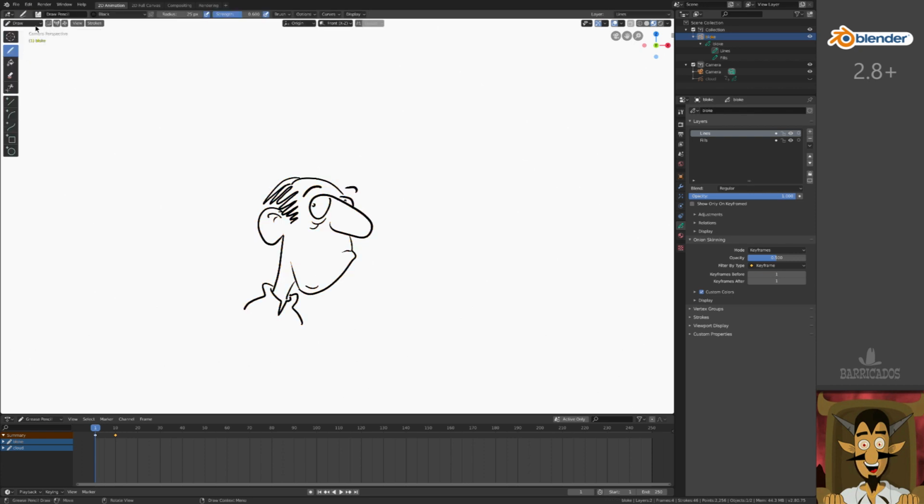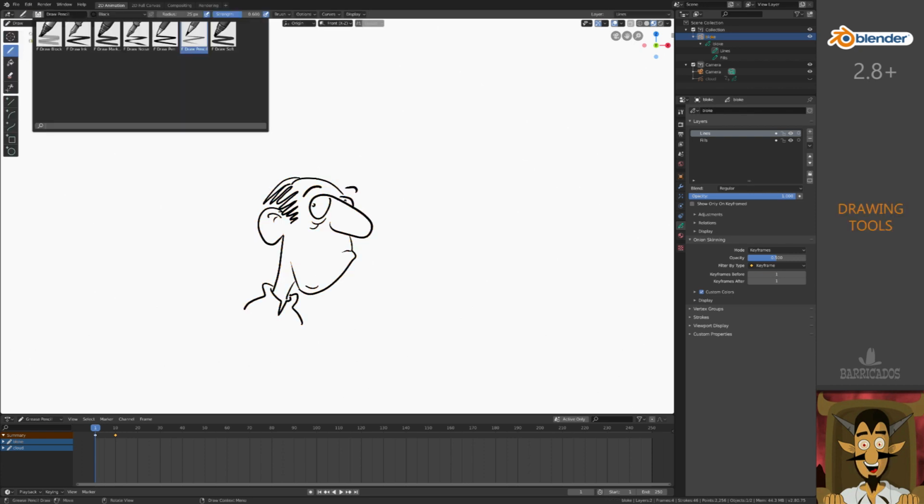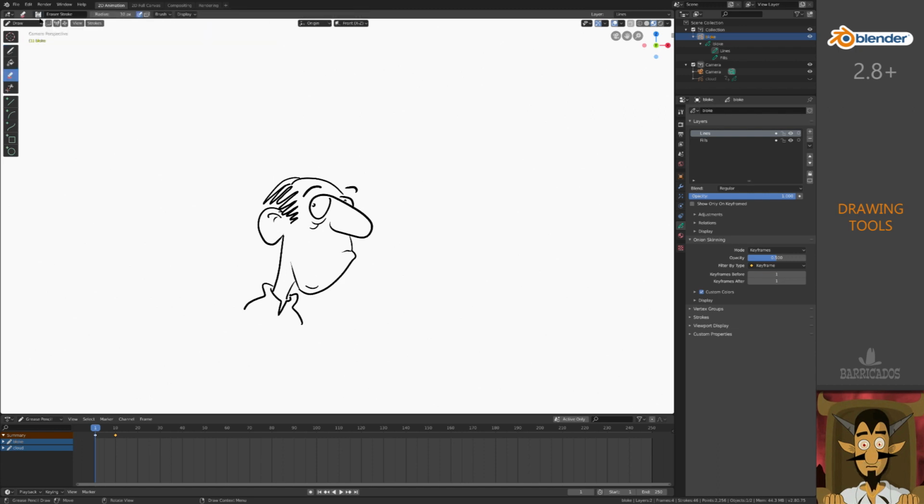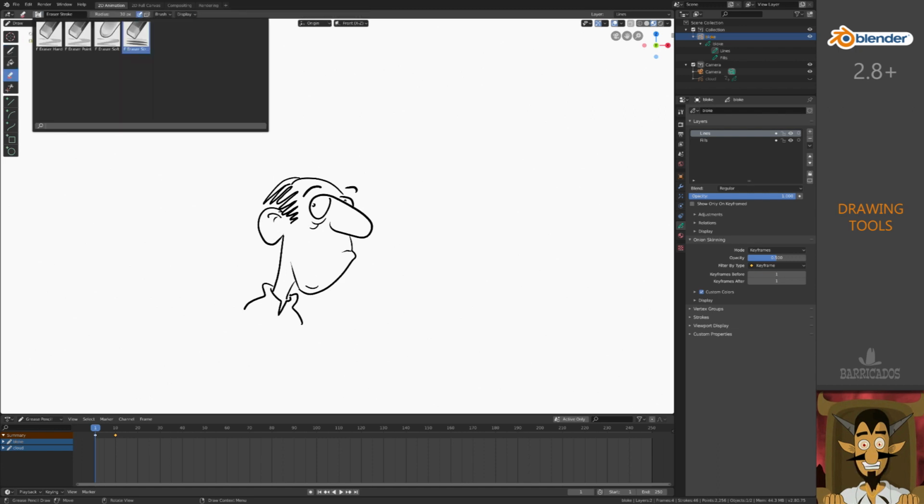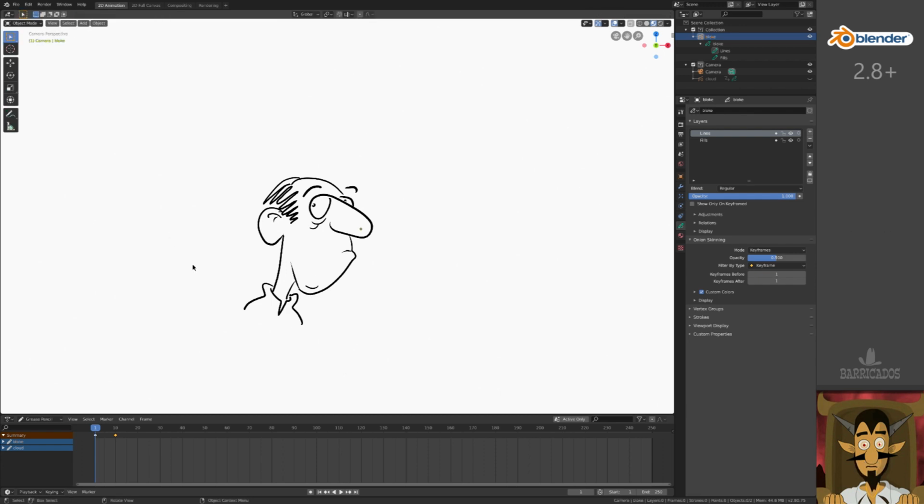Alternatively, you may want to add a new layer, and use one of the brush choices to draw over your original sketch. There are also some handy erasers at your disposal. Okay, now we have an outline, let's color it in.